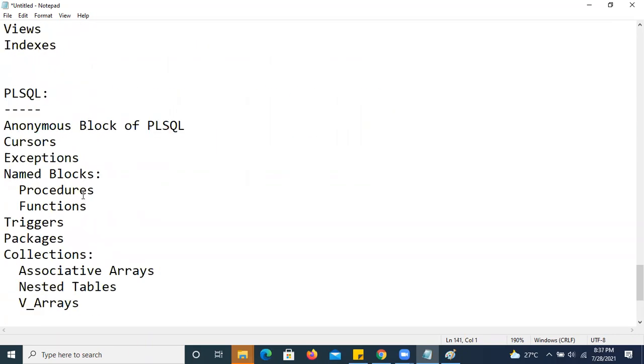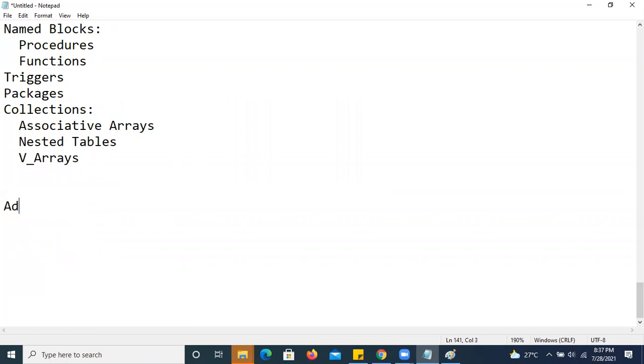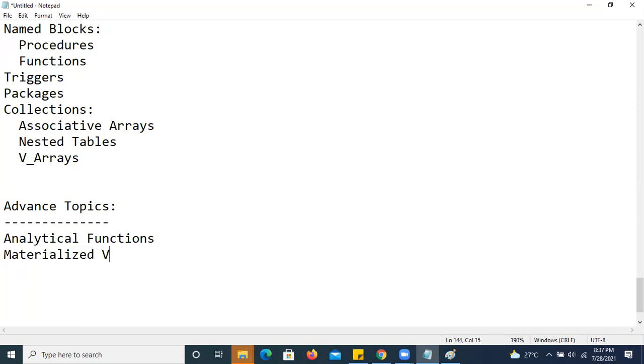these are the SQL and PLSQL topics, and after that, advanced topics. There are some advanced topics: functions, materialized views, global temporary tables versus private temporary tables.